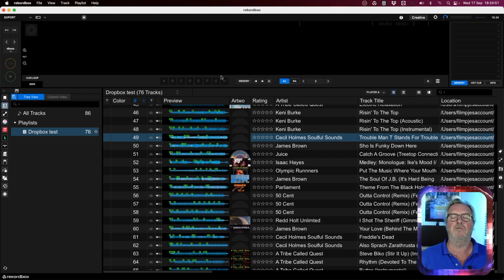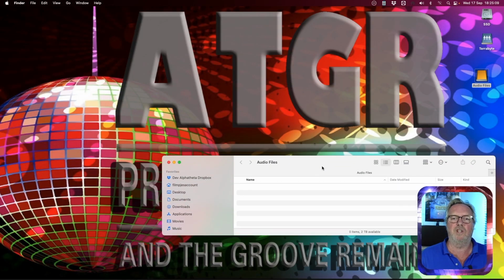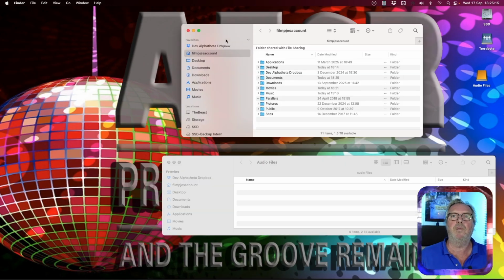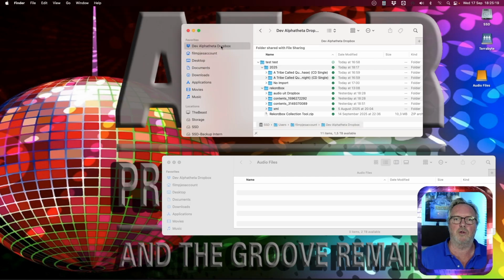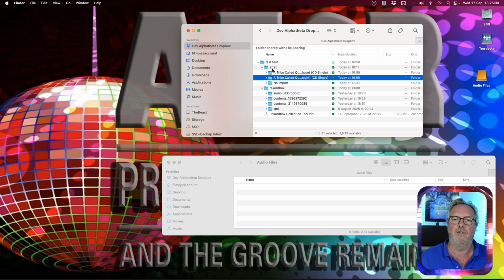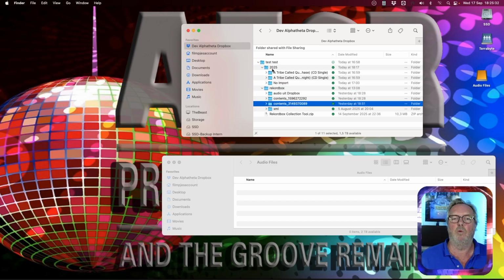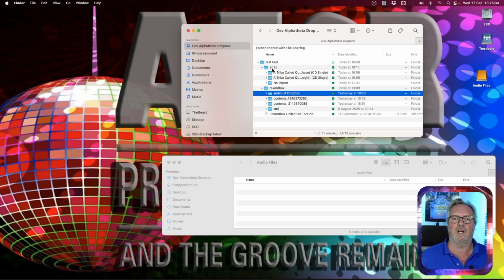Let's do some preparations, because RCT's Change Filepath Prefix needs to have the audio files at the location where you want them to be. I want my audio files to be on this drive, Audio Files, but they are right now on Dropbox. If you go to your Dropbox folder, I can see test here. Remember those tracks that didn't have the Dropbox icon, those came from the 2025 folder. The ones that were correctly imported came from the Rekordbox folder.